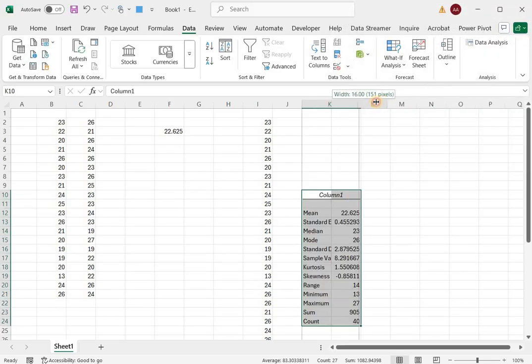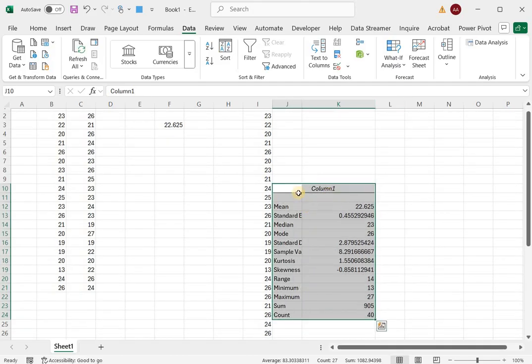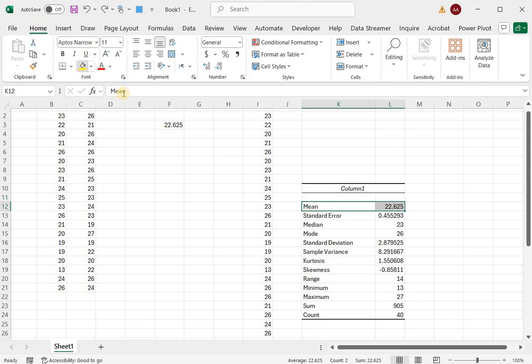What this does, if you expand, you'll see here that you have the mean, which is similar to what we computed before. So if you notice, this mean is similar to that mean.